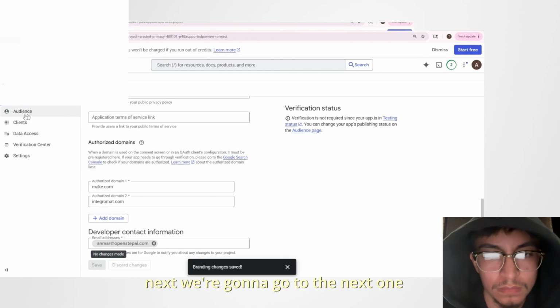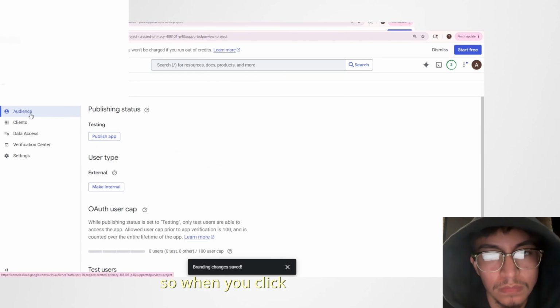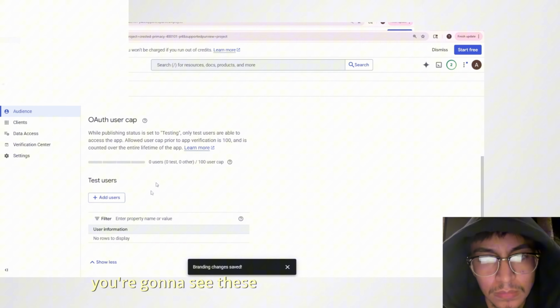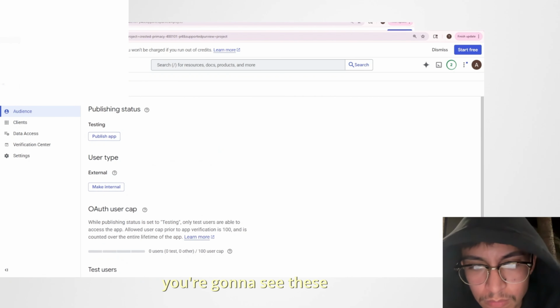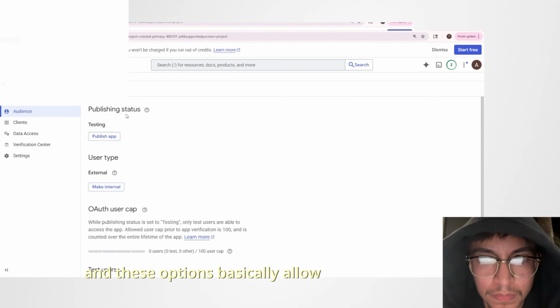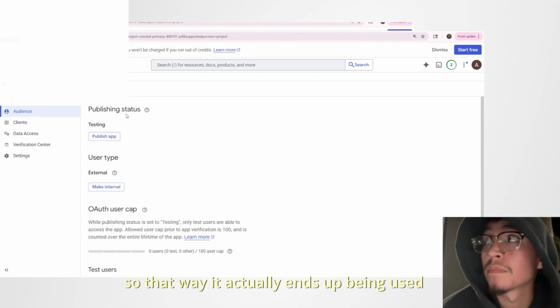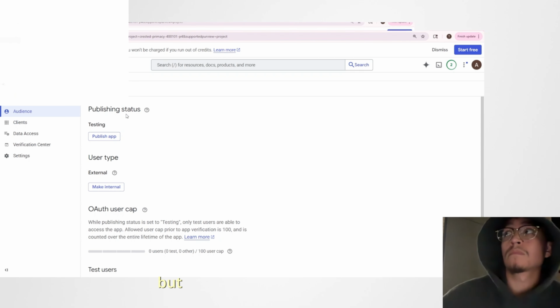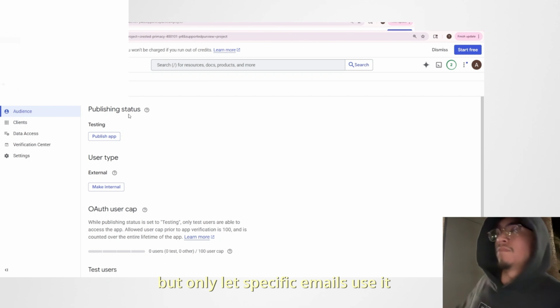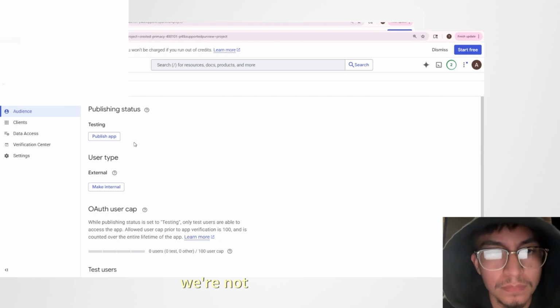Next, we're going to go to audience. When you click into audience, you're going to see these different options right here. These options basically allow you to publish your app so that it actually ends up being used, or you can keep it private, but only let specific emails use it. What we're going to do is keep it private. We're not going to publish it.